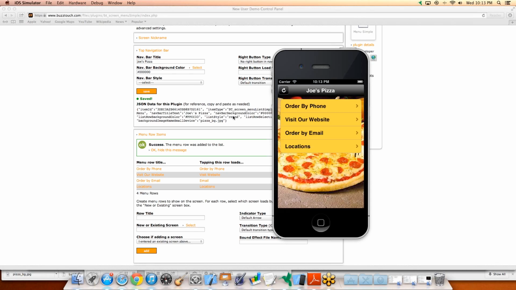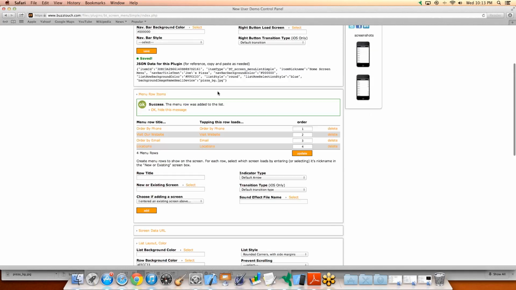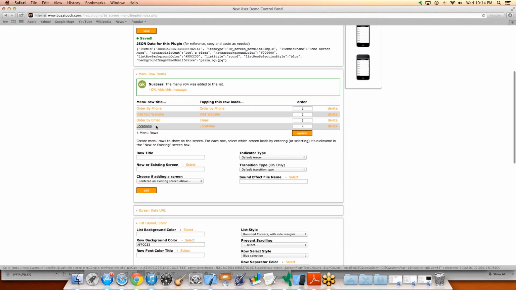And go back to my simulator. Hit refresh. And now it looks a little more modern. So there's our iPhone app. The last thing I can do, if I wanted to change the order of these here, maybe I wanted to visit our website up top and then locations and then the order options. Let's just do that real quick because it's easy.